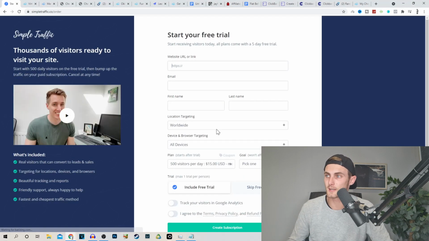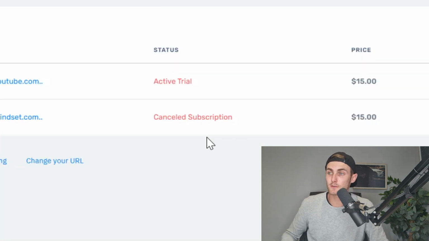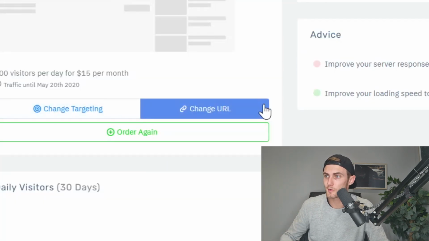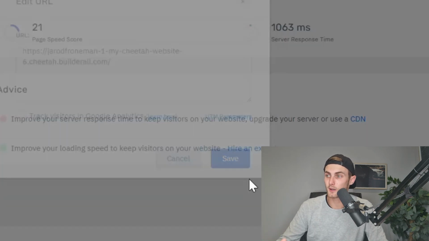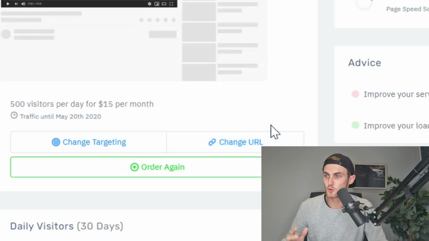Click on start again over here and just enter the same information, and boom, as you can see, my active trial for $15 has been created. And what you can do is click on details over here. If you want to, you can select change URL and paste your URL over here. Click on save, and you'll see over here this has now been updated to my landing page.